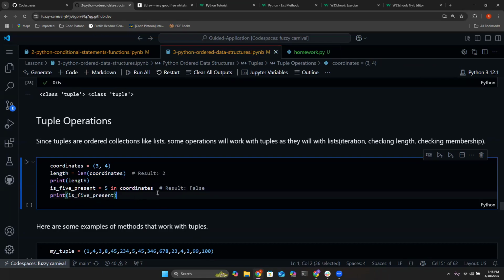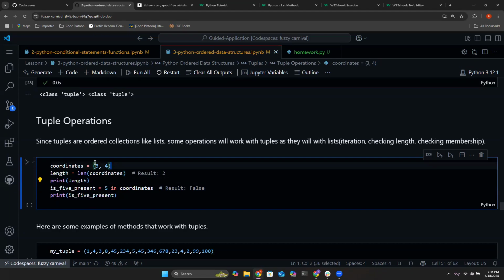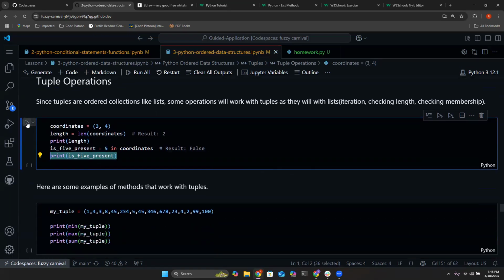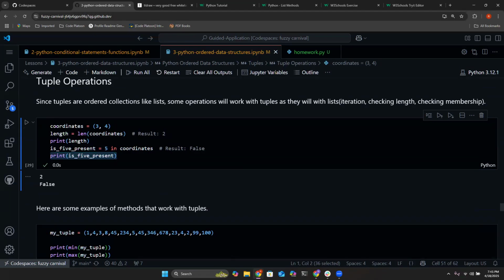We can do 5 in coordinates. A membership check will return to you a Boolean, whether true or false. It's going to save that Boolean into this variable called is5 present, and we're going to print out is5 present. So we should see 2 different things print out here. One will be the length of coordinates, and one will be a Boolean telling us whether 5 was inside of coordinates. And we see here that length did work on the tuple. It gave me 2. And we're also able to do the membership checks just like we were able to do in lists.